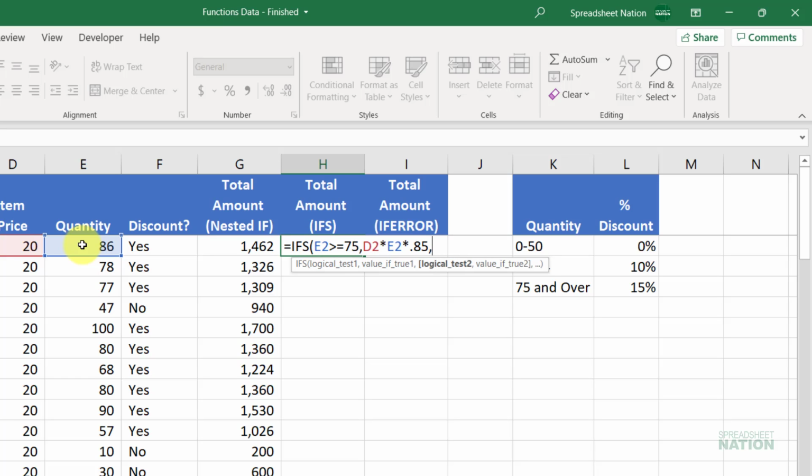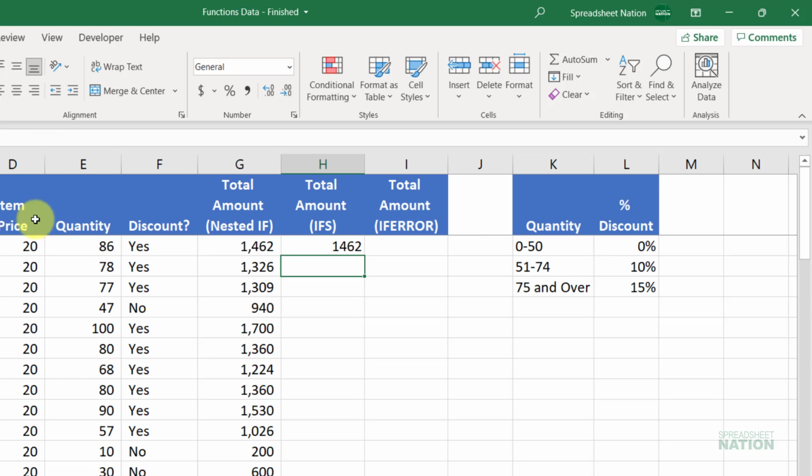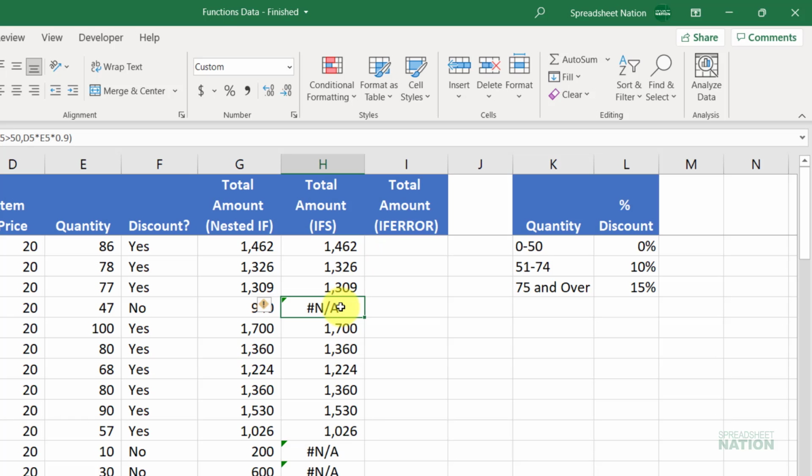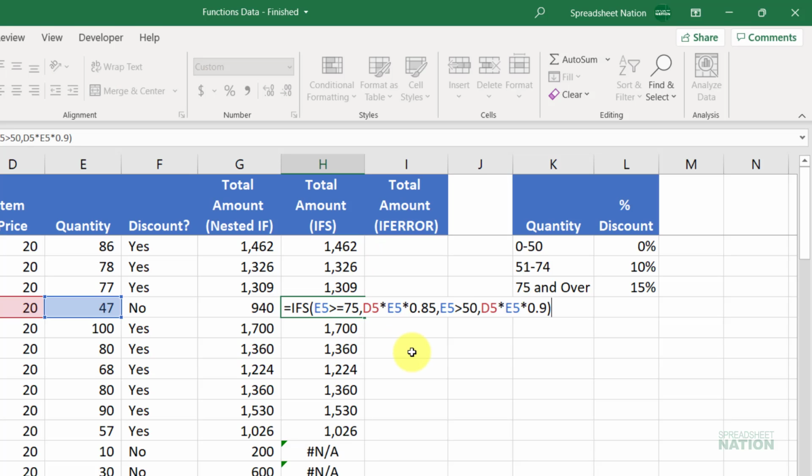Then when we press a comma, we get another logical test. So in this case, we'll say if E2 is greater than 50, and we'll do that price times the quantity times 0.9. Now, if we were to press enter right there, it would calculate for anything that was greater than 50, but it's going to return an NA for those items that are less than 50, because we haven't told Excel what to do if the quantity is less than 50.